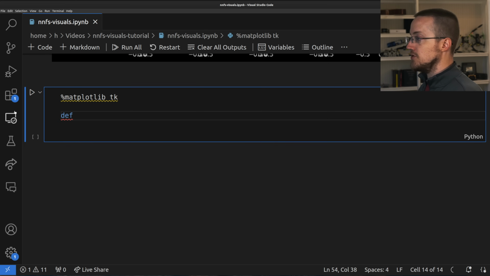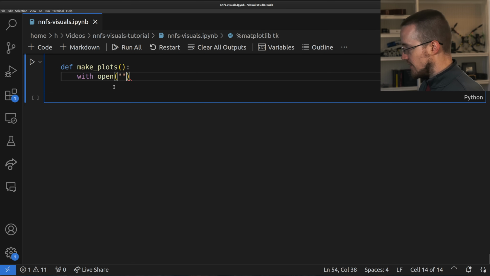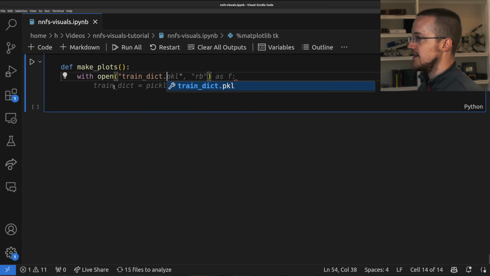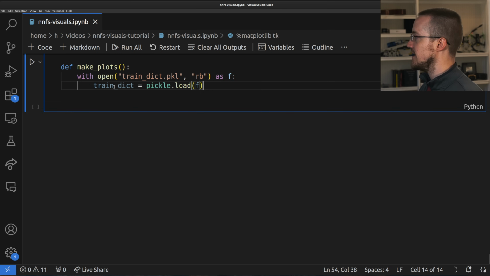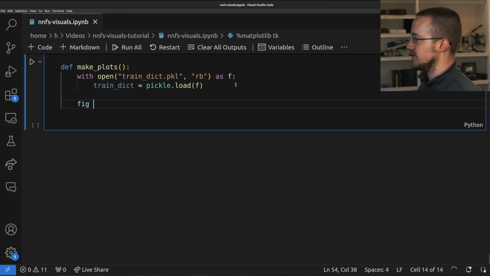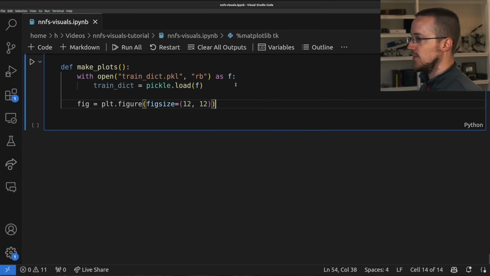So we're going to define a new function. We're going to call it make_plots. And in this one, what we're going to say is with open, and we are going to open traindict.pkl as rb, cool. And then we will set traindict equal to pickle.load of that file. Now we want to have our plots. So we are going to first set our figure. This is going to be plt.figure. We'll go with a 12.